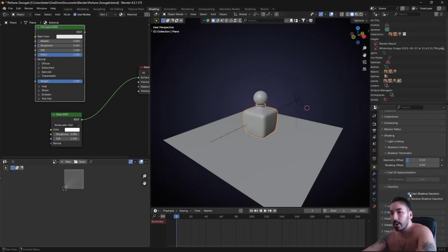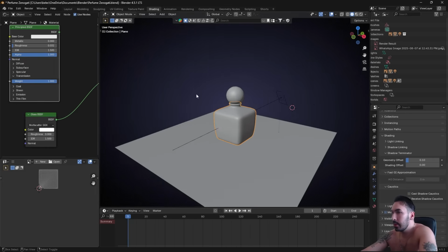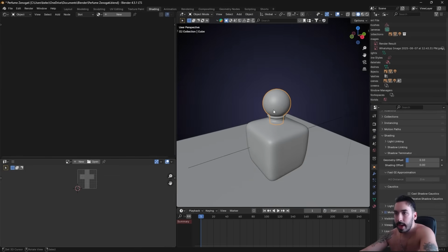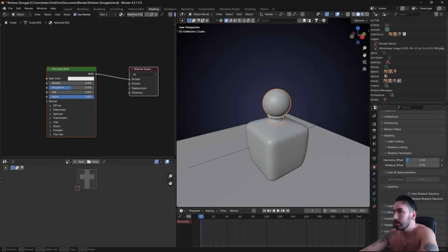But I'm going to turn off my caustics for now because I don't want to deal with that right now. I want to have a quick viewport. I'm going to turn them on later when I want to render my animation. We got to add a material for this little cap here. So select this thing, new material, name this whatever.